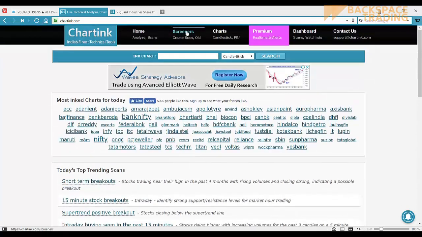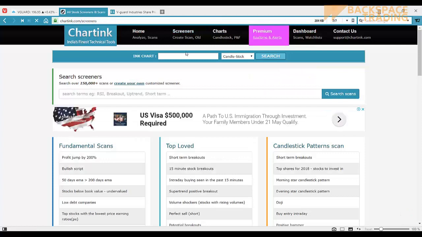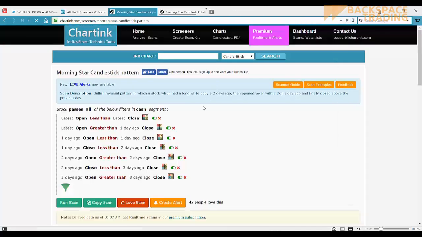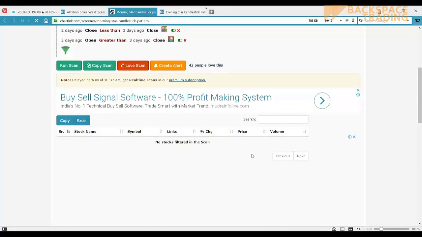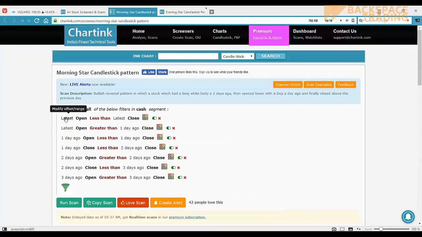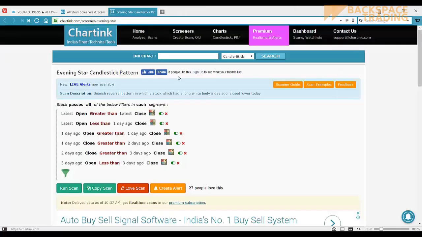Let's click screeners over here. Screeners has candlestick patterns over here. They have morning star candlestick pattern. Let me click it. They have evening star candlestick pattern. All these scans, if I go to morning star, apparently there are no stocks as of now. But these are the conditions that they used. Even this is accessible to you. Read through this, it will give you a better idea. Let's see any evening star, none of them.